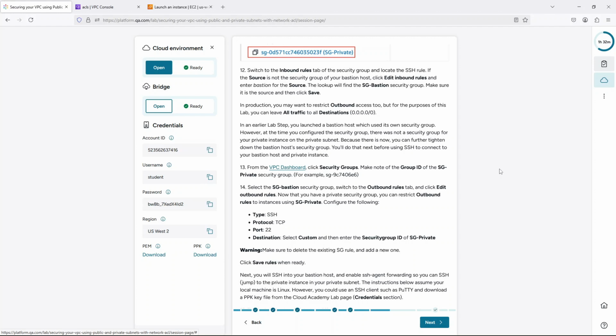In production, you may want to restrict outbound access too, but for the purposes of this lab, you can leave all traffic to all destinations, 0.0.0.0/0. In an earlier lab step, you launched a Bastion host which used its own security group. However, at the time you configured the security group, there was not a security group for your private instance on the private subnet. Because there is now, you can further tighten down the Bastion host's security group. You'll do that next before using SSH to connect to your Bastion host and private instance.